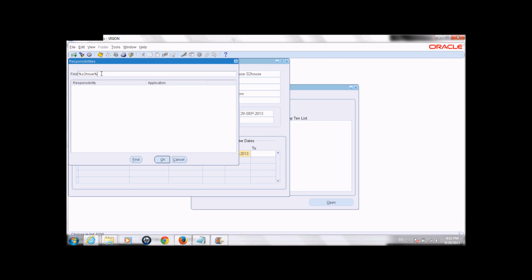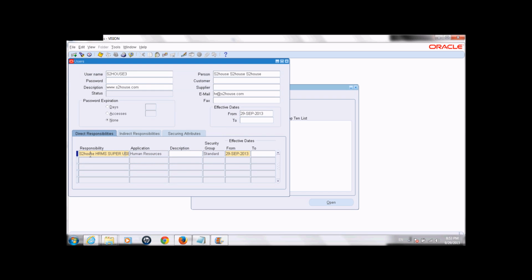Sorry, I have to put a percentage as well, and yeah, okay, there is an S here. S2 house. So there is a responsibility called S2 house HRMS super user. I have defined it already, and it's under the human resources application. If there is a description, I will put a description as well, and it will start from 29 September 2013. And if there is an end date, like the username, I have to put it, but it's optional.